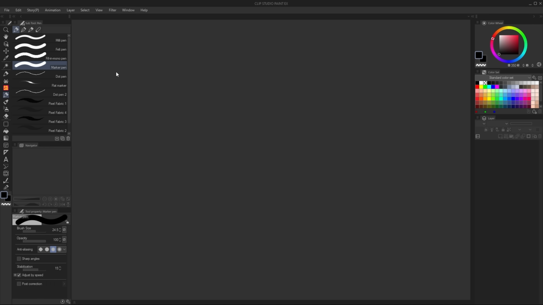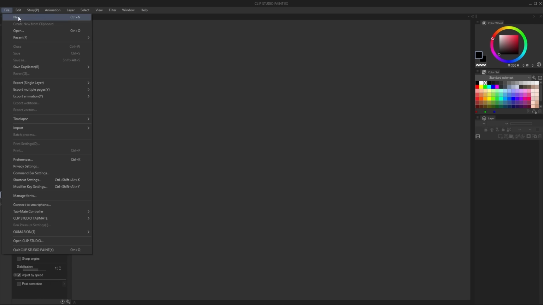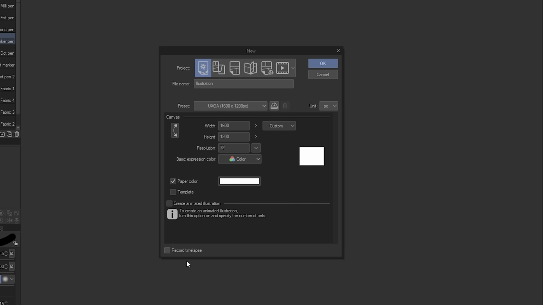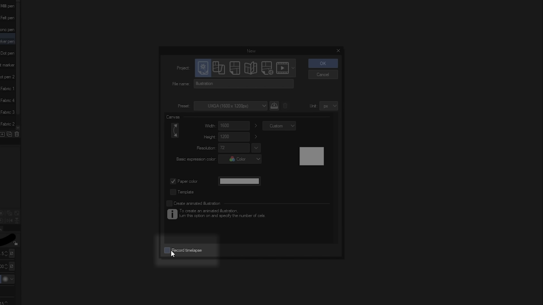And now that your interface is how you want it, let's go make a canvas. So let's go to File and New. It'll open up this handy dandy window here. The first thing I make sure is checked is record time lapse.